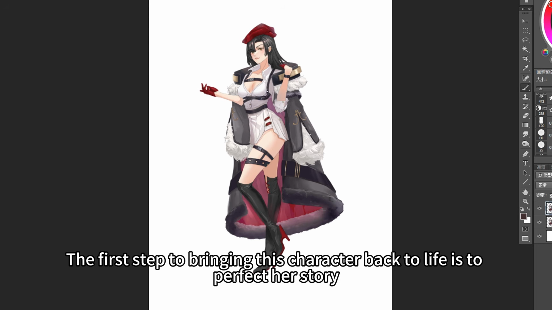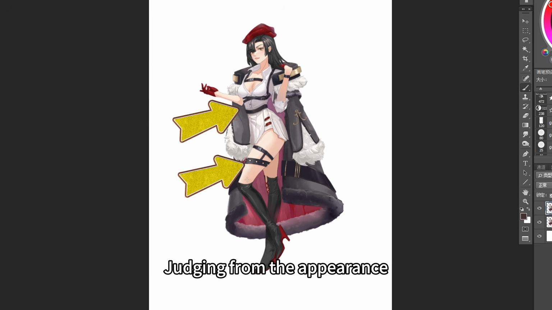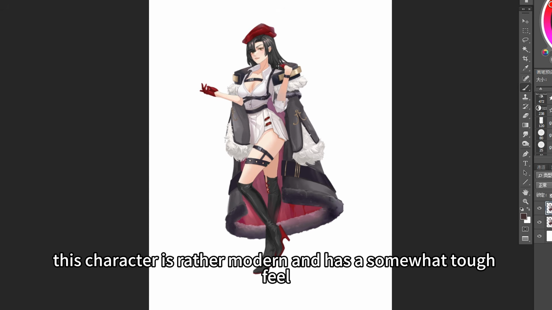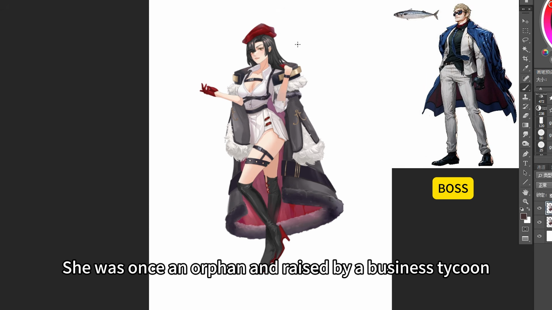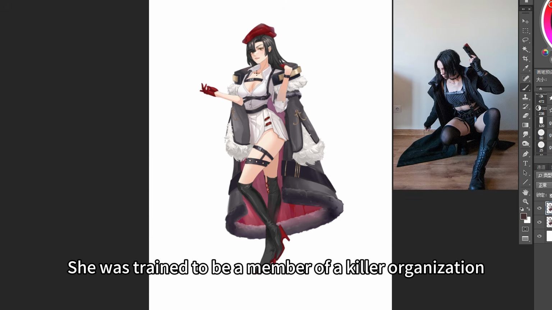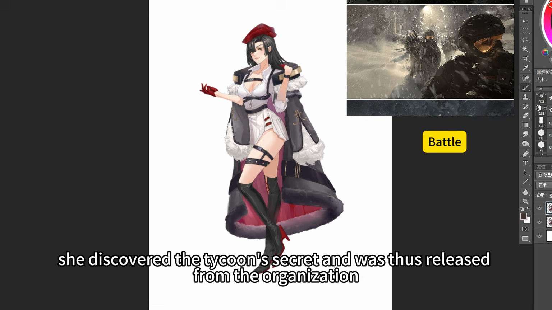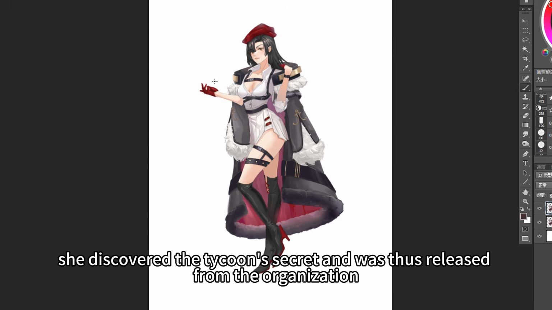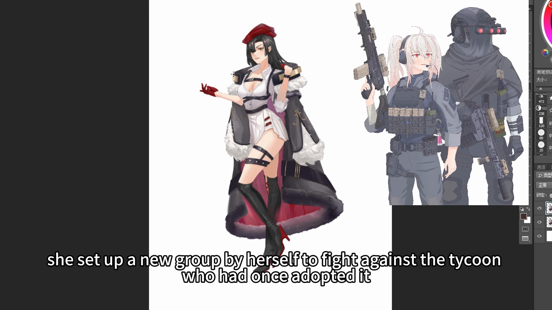The first step to bringing this character back to life is to perfect her story. I designed a little story for this character according to my own ideas. Judging from the appearance, this character is rather modern and has a somewhat tough feel. She was once an orphan and raised by a business tycoon. She was trained to be a member of a killer organization. During a mission, she discovered the tycoon's secret and was thus released from the organization. She set up a new group by herself to fight against the tycoon who had once adopted her.